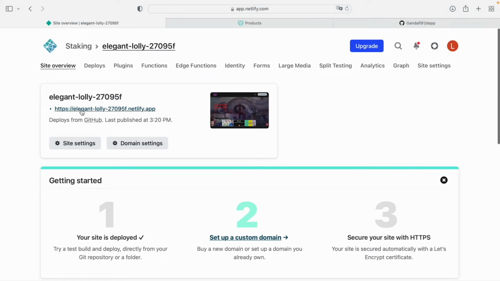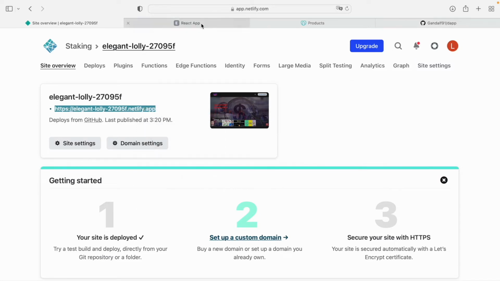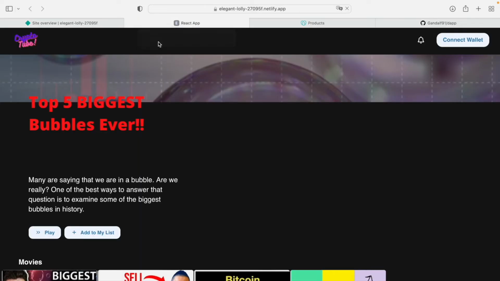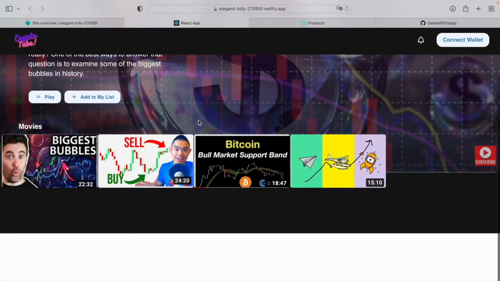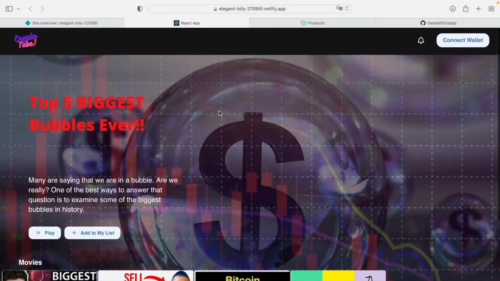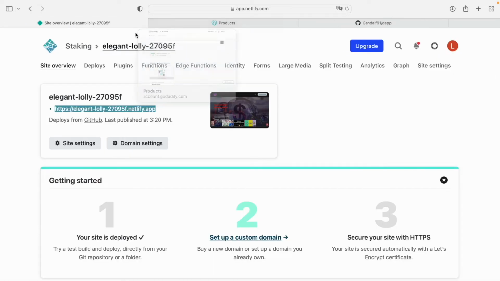Here you can see this link which Netlify gives us for free. Of course it's quite ugly looking, but anyway it's free. If we click on it and then go to open link in a new tab, we'll see that our website is showing up properly. It's live on the internet. Anyone who has access to this link can go and check it. And by the way, this is our next project which will be announced in the coming days. Stay tuned for it.